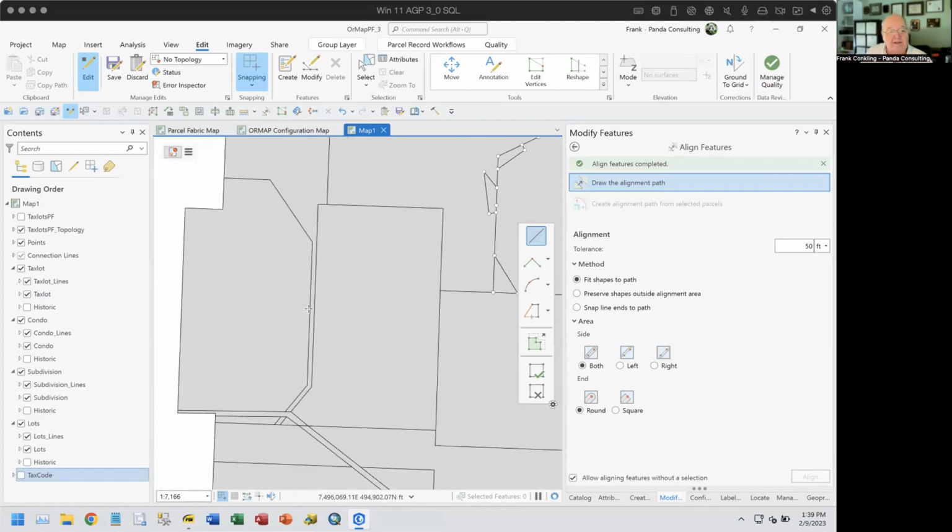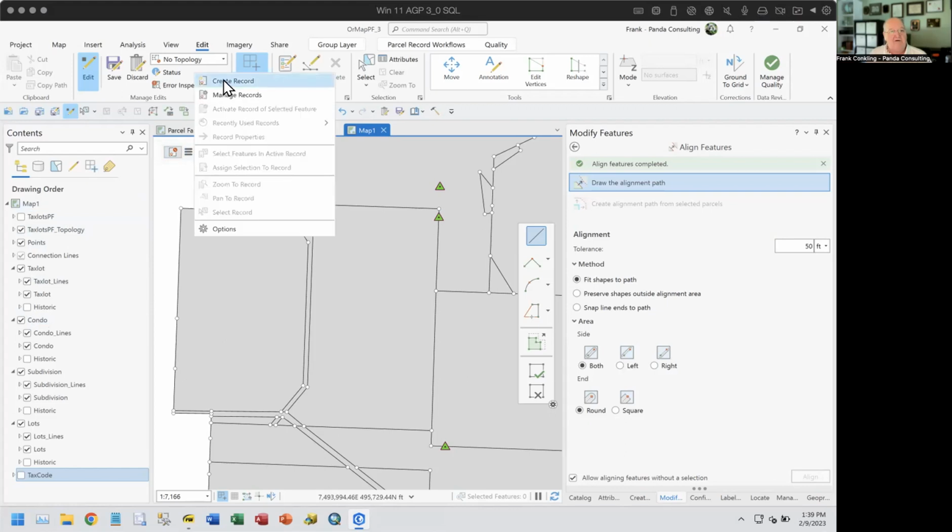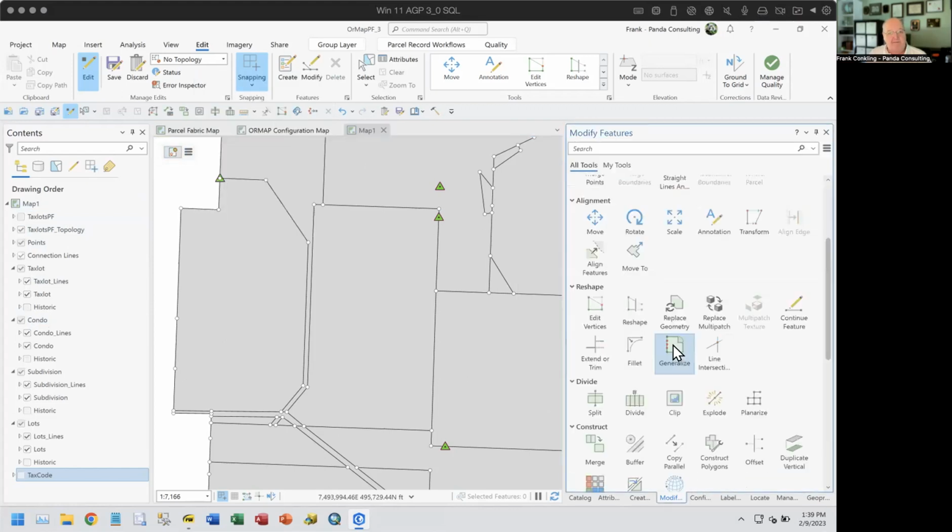So let us go to Copy Lines To. The Copy Lines tool allows you to take the geometry and use it to change the geometry of the parcel that you have selected. For example, if I were going to do a split, I could create a record, then I could select my parcel.